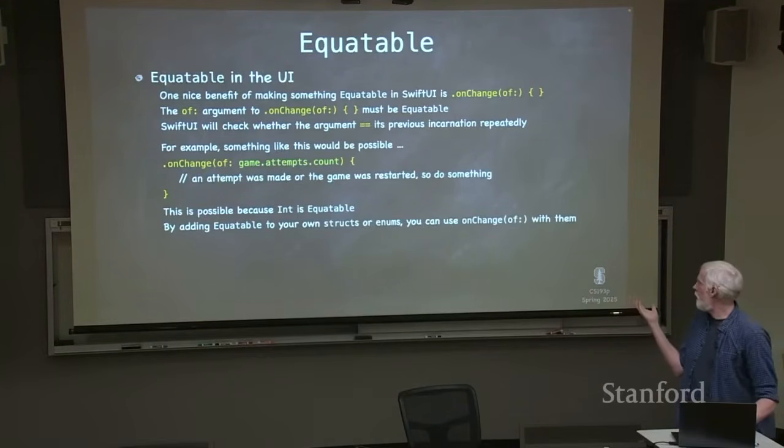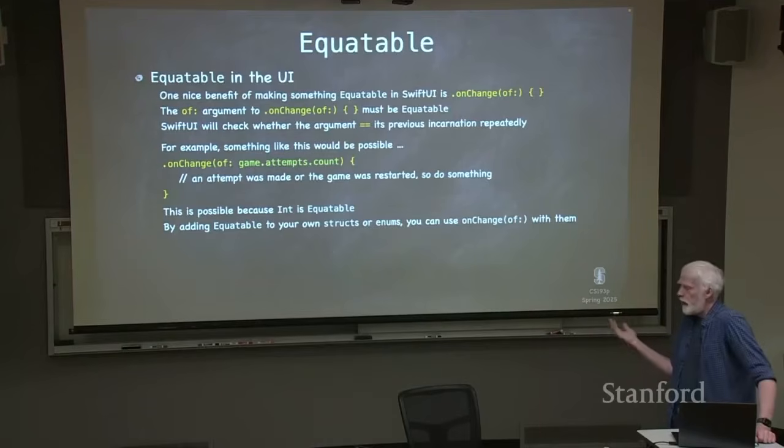If I on change of game.attempts.count, okay, that's an int. Ints are equatable. So I could then inside there do something when I made an attempt or reset my game. Those would both change my attempts count, right? It's really kind of valuable.